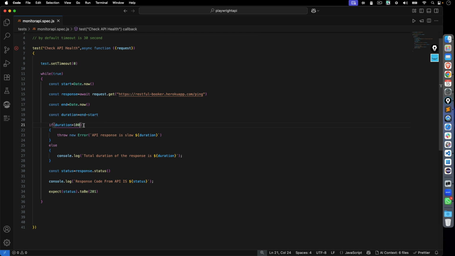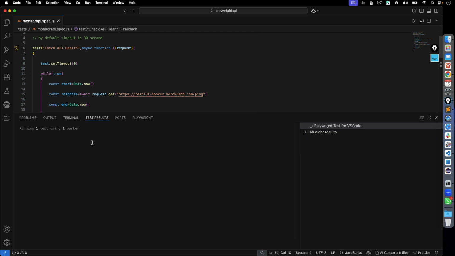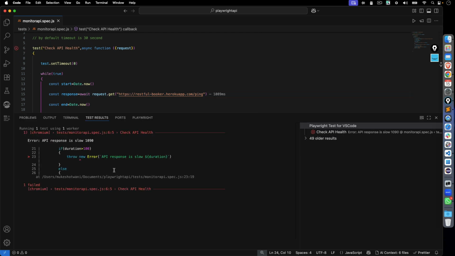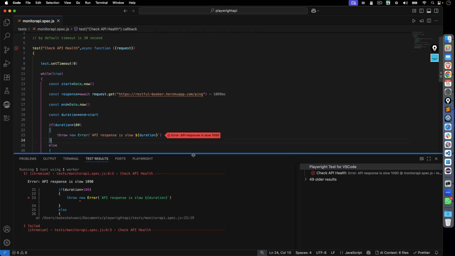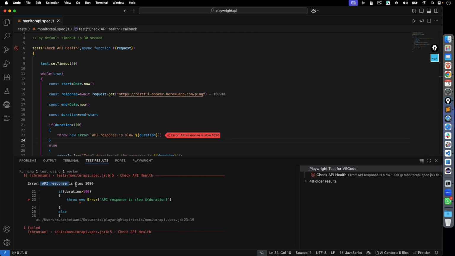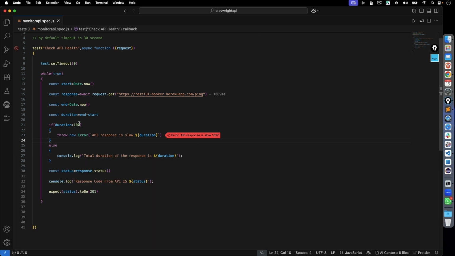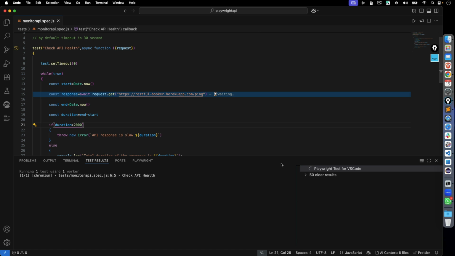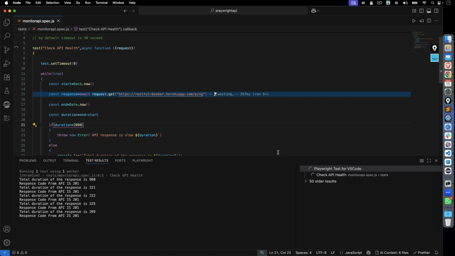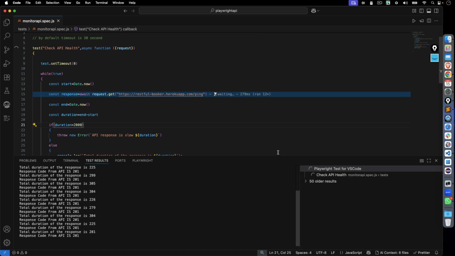If it is greater than 100, then throw this error. And yes, you can see, right? API response is slow, 1090. Since we have given 100, obviously it will fail. That's how you can build it. Now I will keep it back to 2000 so that our program should run. And now it will always run.